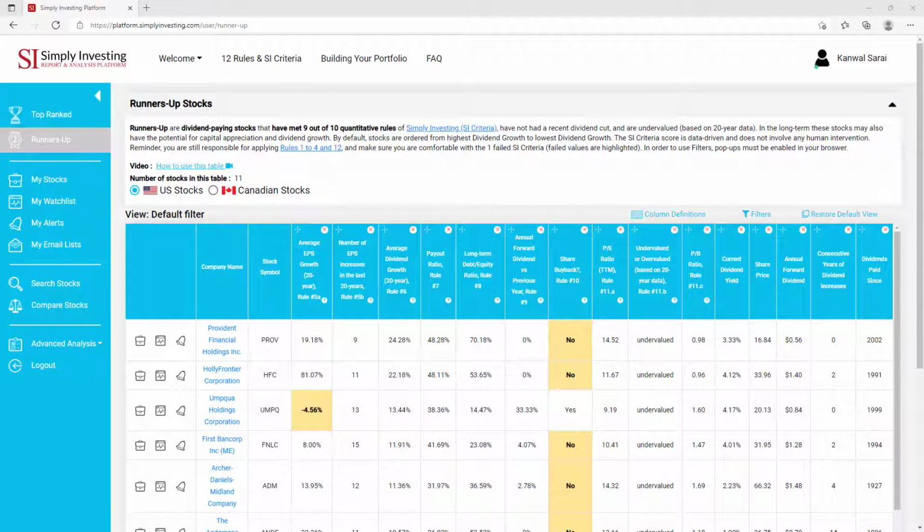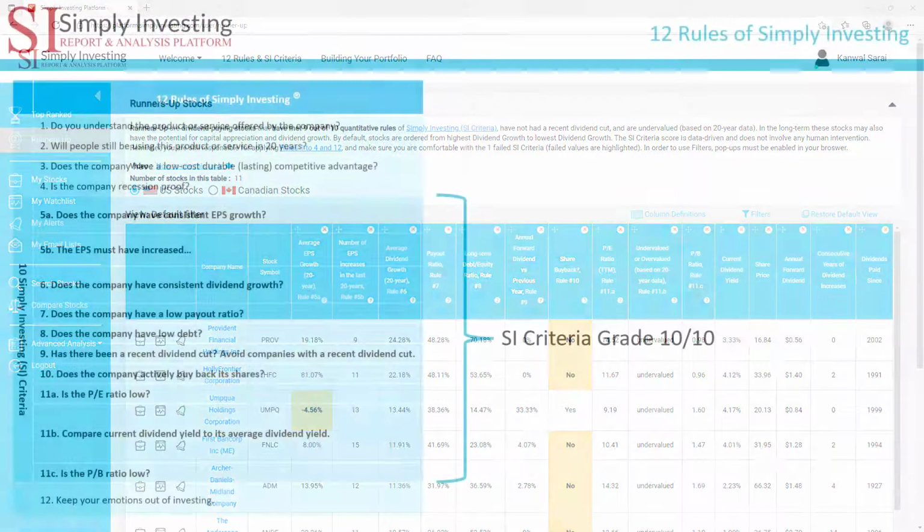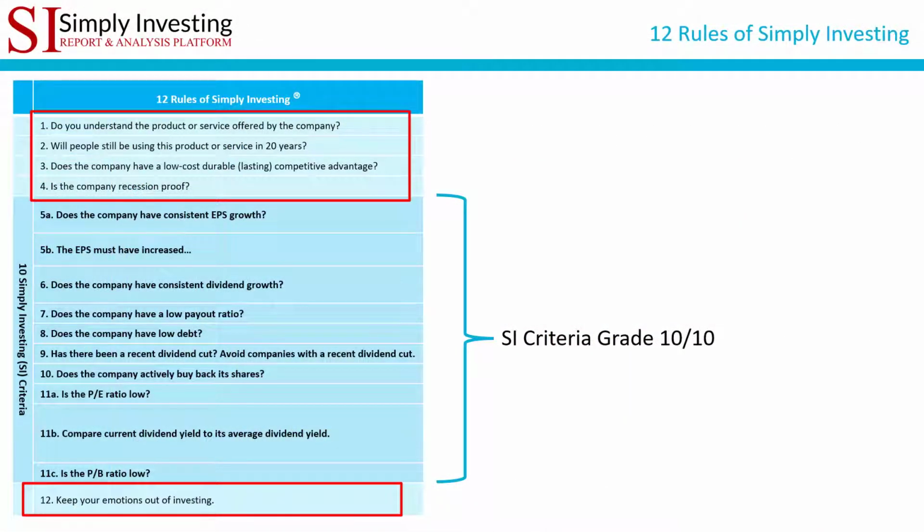For example, rule number 6 requires that the average 20-year dividend growth is 8% or more. And a stock could have an average growth of 7.9%. Technically, it fails rule number 6, but the value is very close to 8%. So you need to make a decision based on the remaining rules and the current makeup of your portfolio. Remember, you are still responsible for applying Simply Investing rules 1 through 4 and number 12.